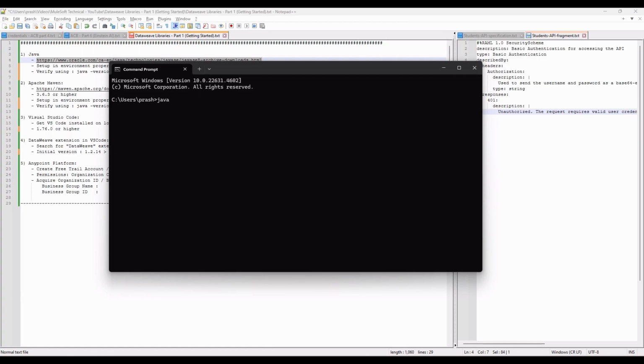Once configured, you need to check if the configured values are correct. For that, go to the command prompt, just type java -version, and you can get to know which version is installed on your local machine.